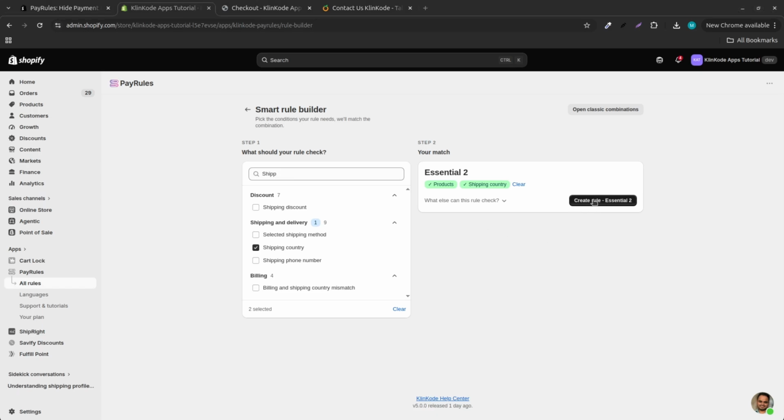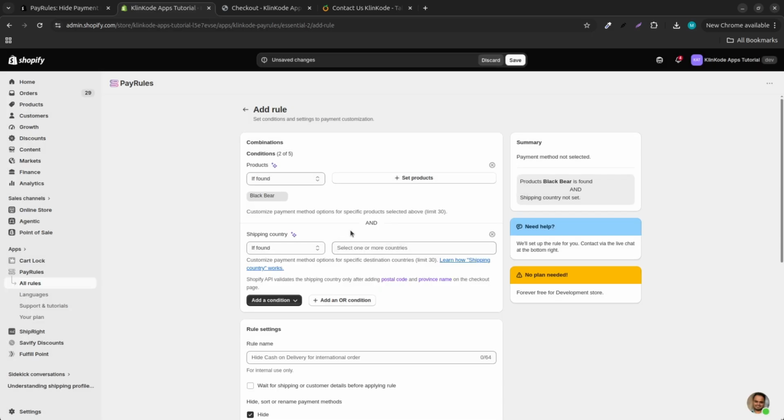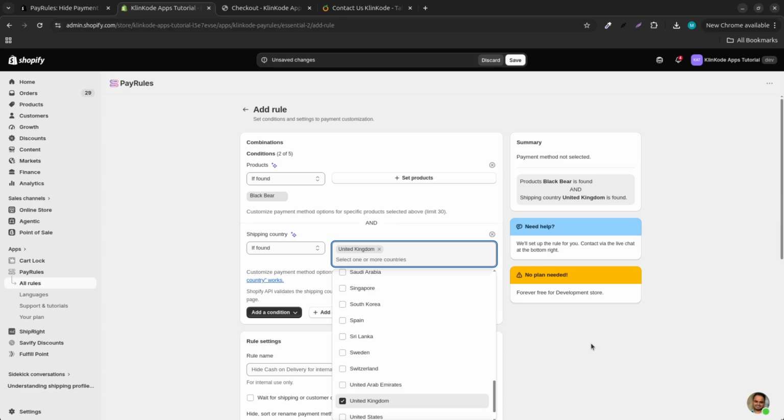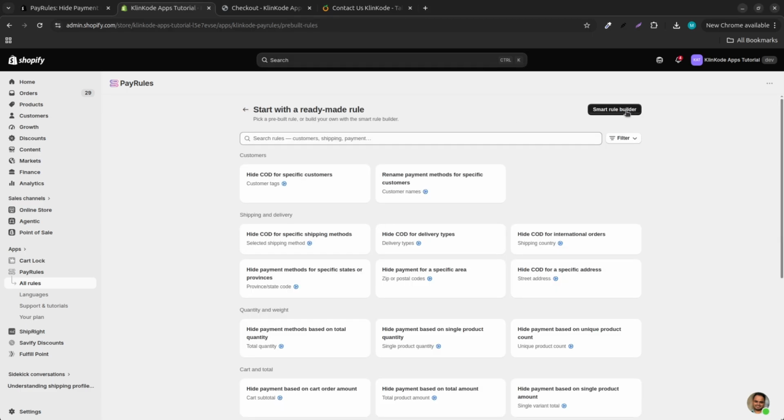Now let's go to the rule page and add our values. That's how you add your values here for now. Let's go back and try another example.